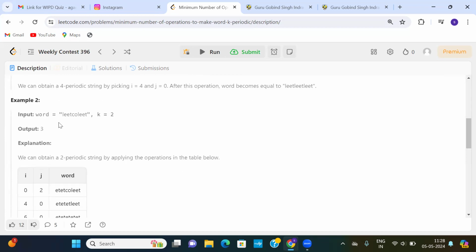In a similar way, in this one, LE is also occurring 2 times and ET is also occurring 2 times. So maxi will have 2. The total number of substrings is 10 divided by 2, which is 5. So 5 minus 2 becomes 3. So we need a total of 3 operations.